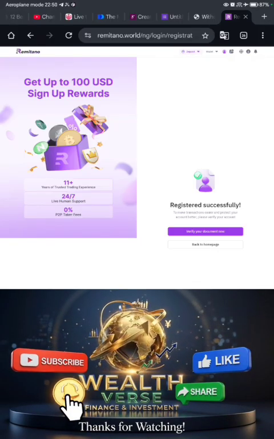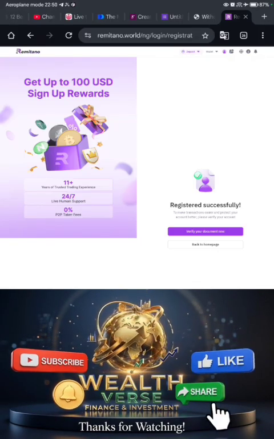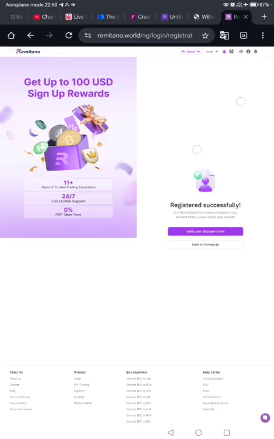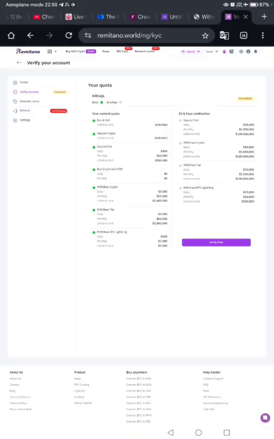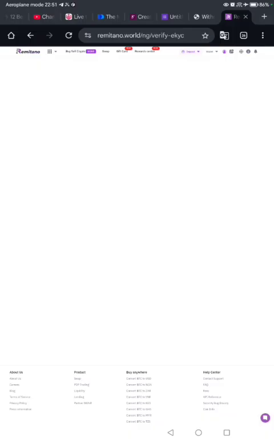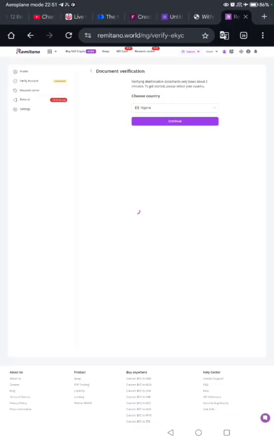To do your verification, go straight to your profile icon. You can come and touch your profile icon. Touch it and you're going to see unverified, touch verify. So that is how you do your verification. Once you click this, click verify now. There are going to be many options.